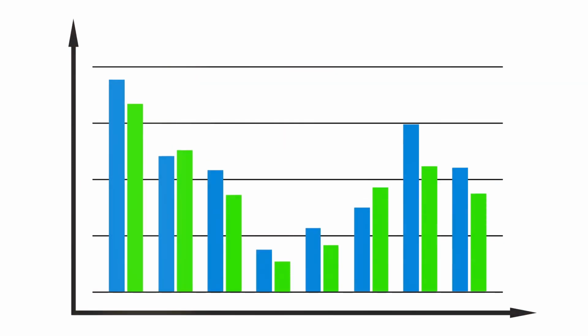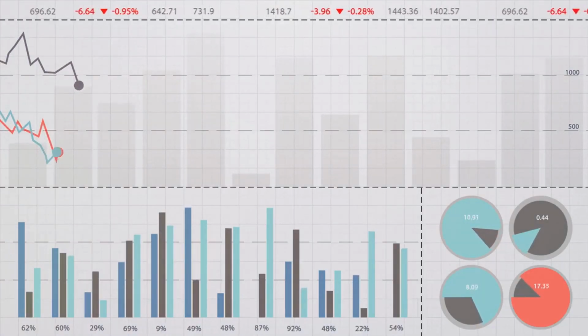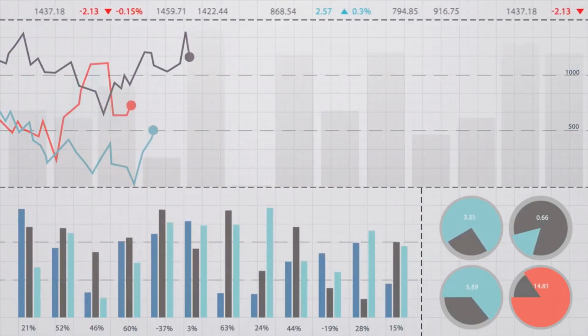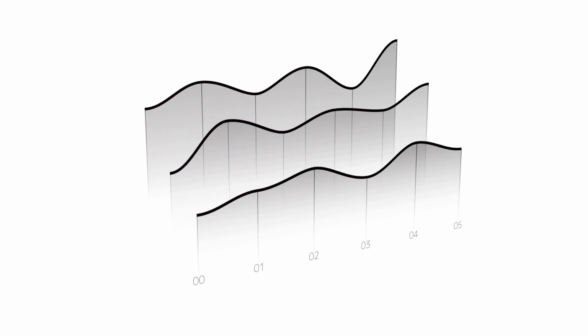It also offers a range of specialty charts. For instance, you can create a waterfall chart to visualize the cumulative effect of sequential positive and negative values, or a sunburst chart to display hierarchical data. But what if you want to display a trend, but don't have much space?